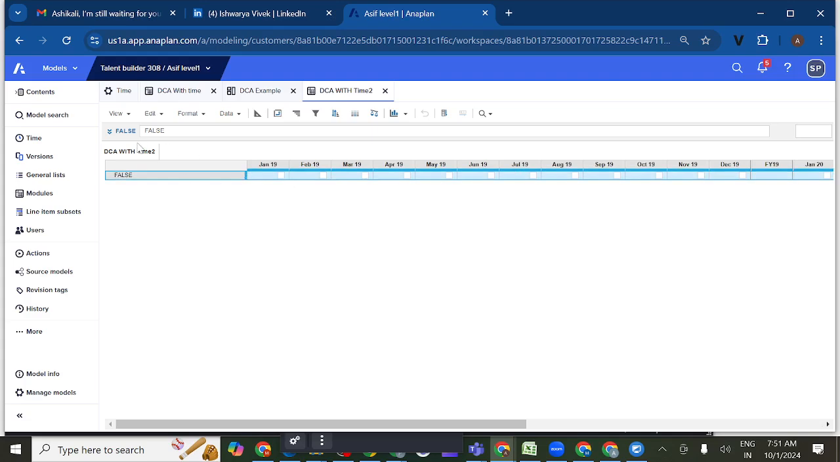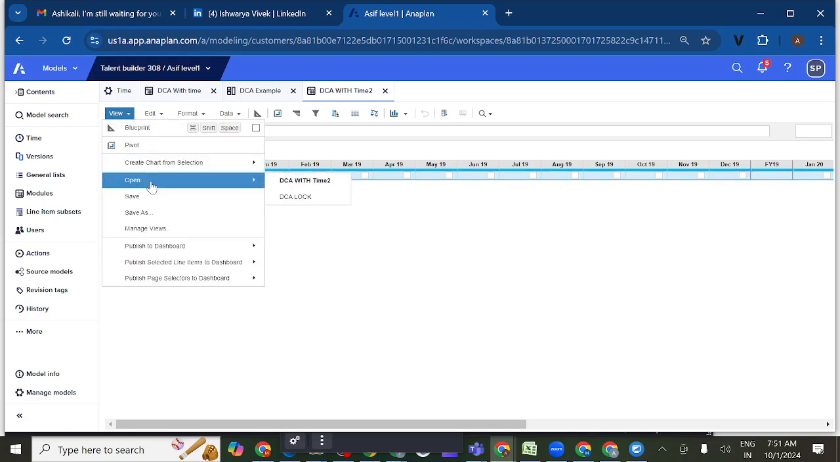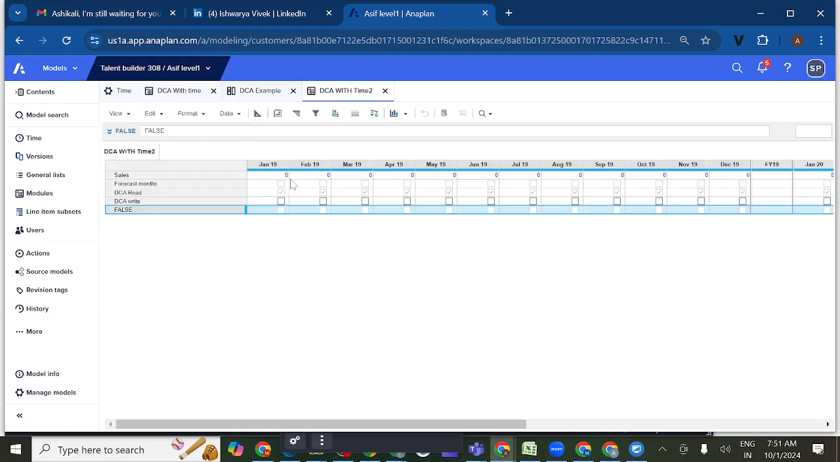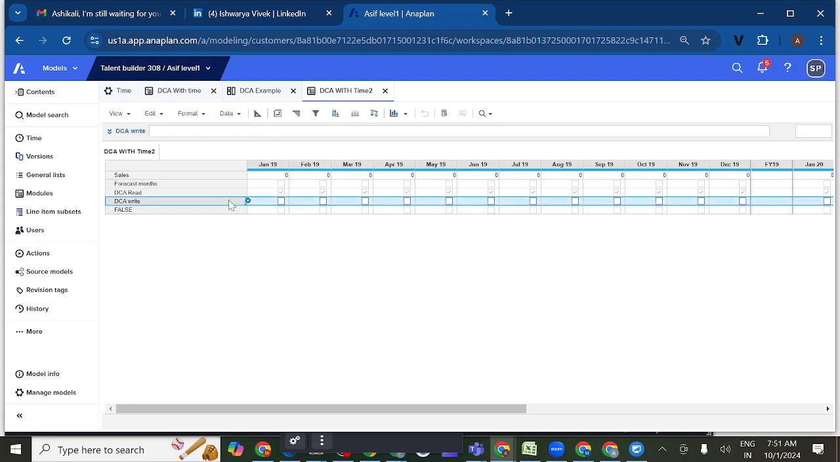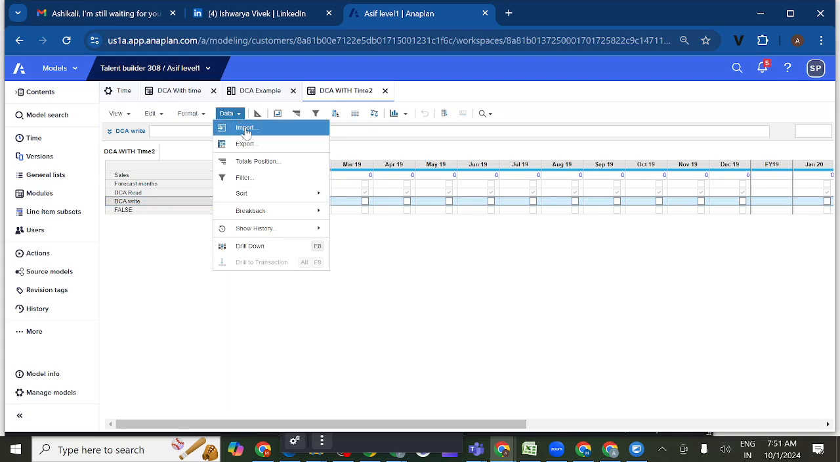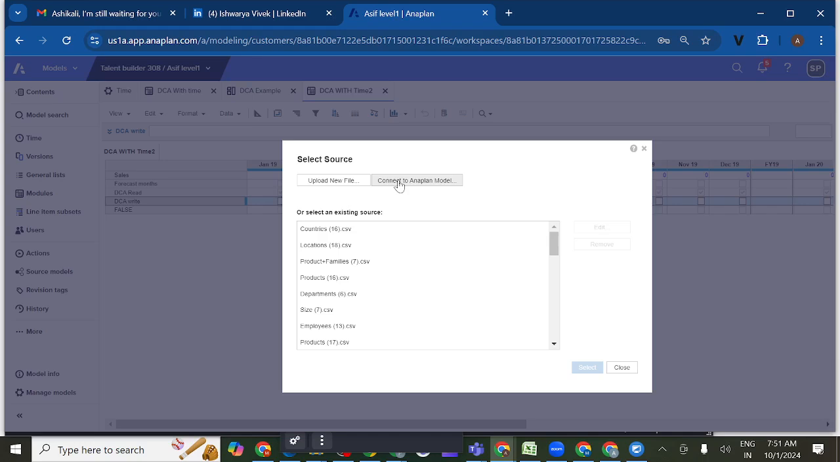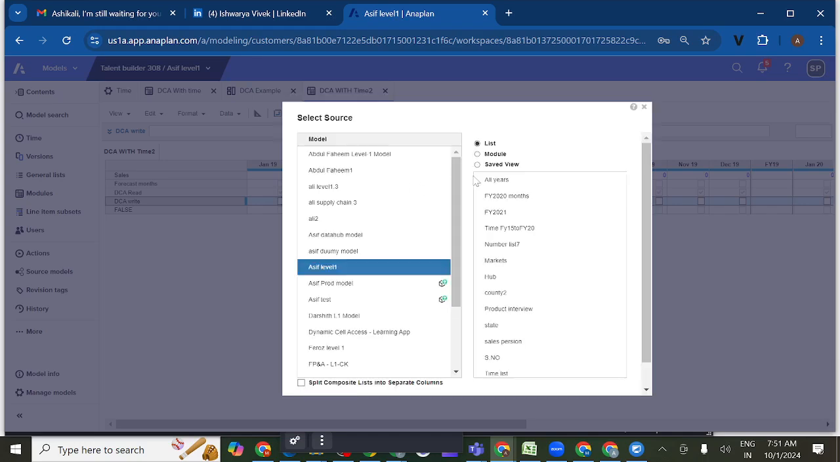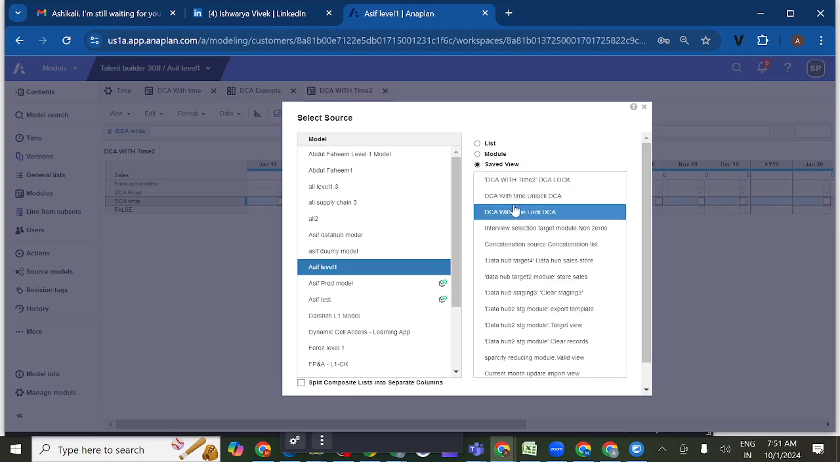So now I want an action. What action do I want? I want DCA lock, which is nothing but false for every month. So you can see, I will import here false to DCA write. How can I do the import? Simply I will click on Import, View, connect, saved views. And where is my DCA lock? You can see DCA lock.